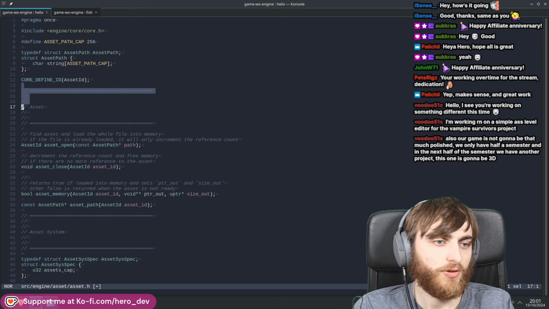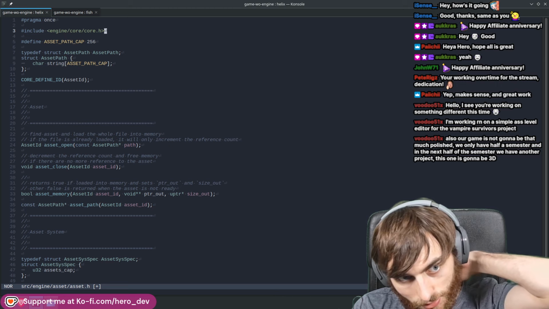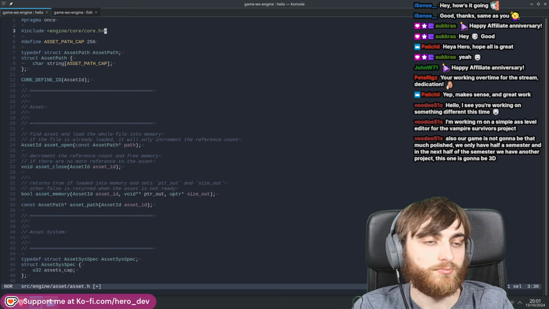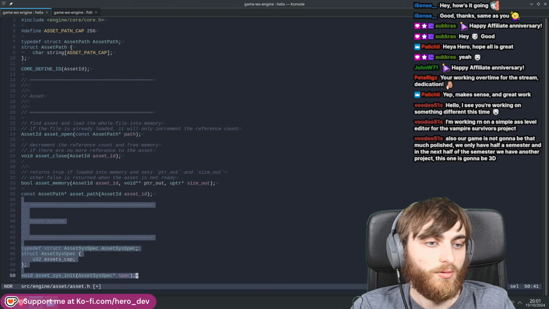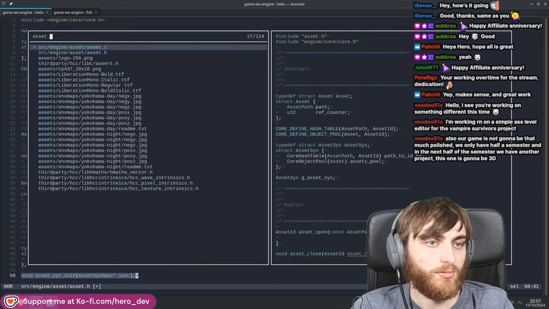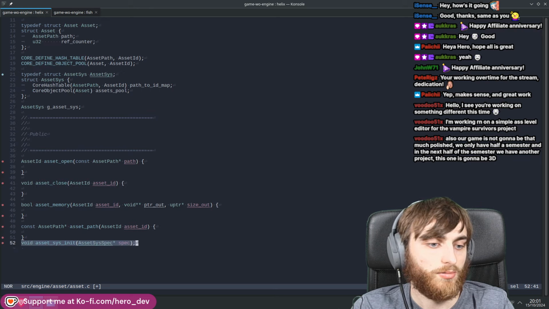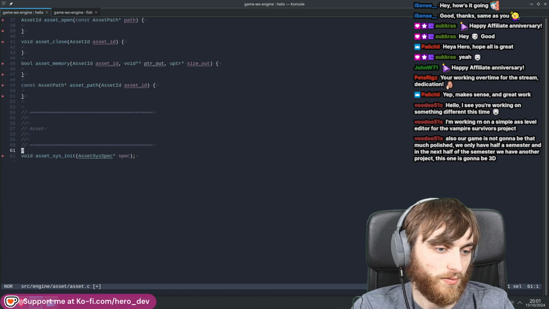I don't know, what's this section up here? Maybe it doesn't need a section. Okay, so oh, wrong way. Right, so this is the asset stuff. And then this is asset system-y stuff.